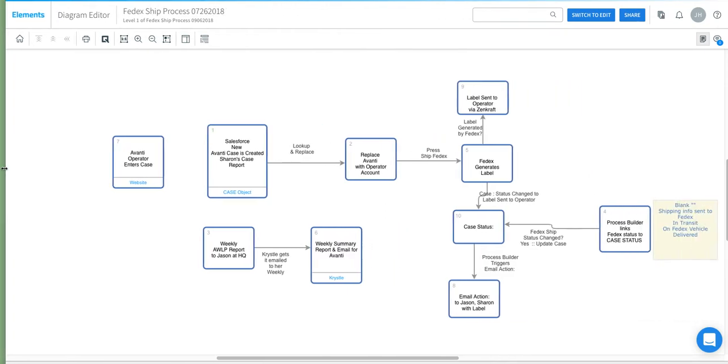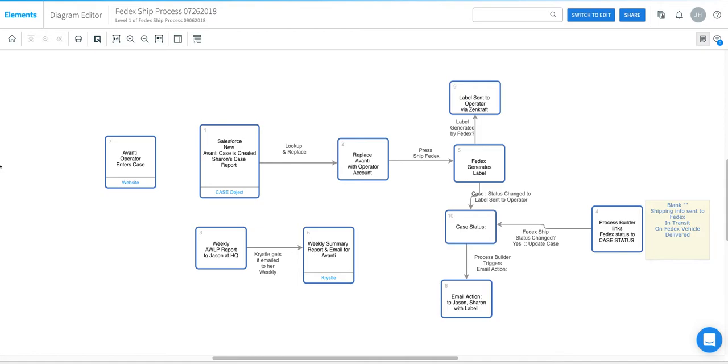This is September 6th, a Thursday, and I just want to talk through the case object on the slab kiosk Avanti process. So the operator enters the RMA, it goes into Salesforce on the case object, right? You have to do the manual lookup. The record type is Avanti. This is what controls the whole process.